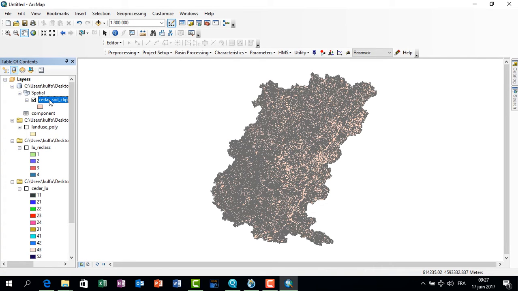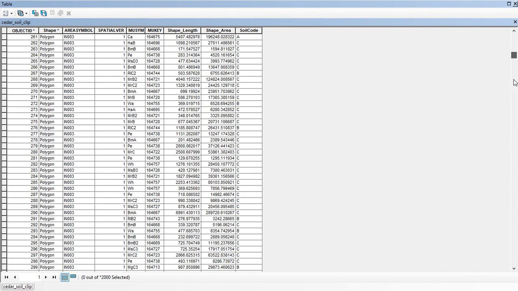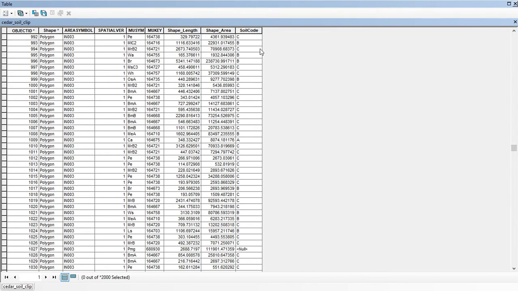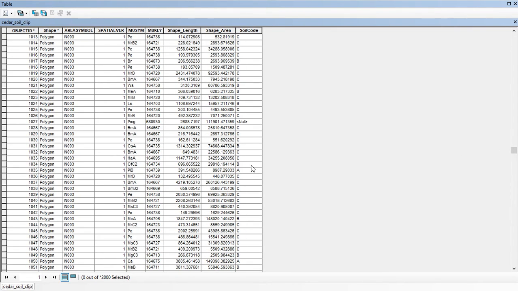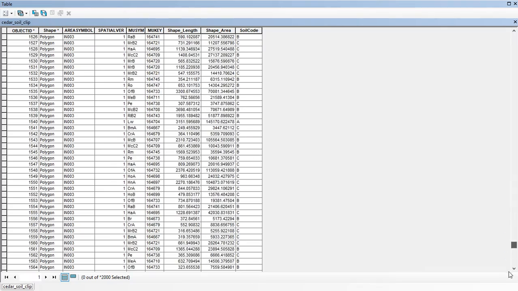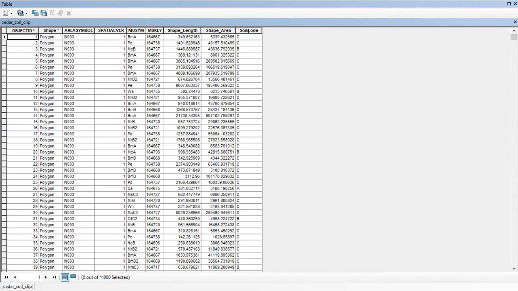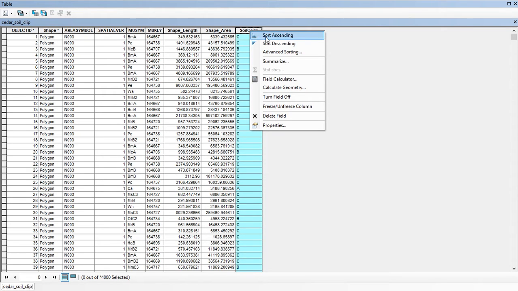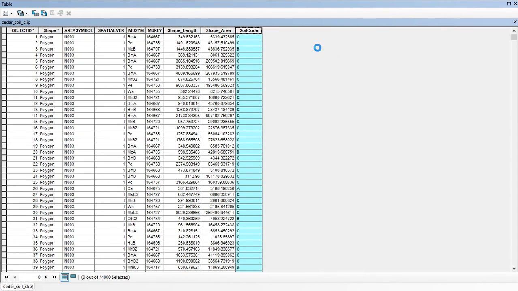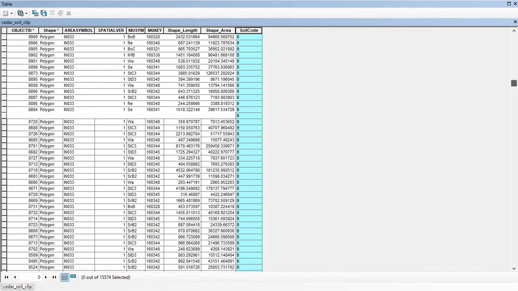That's what we need. So we can see that there are some cells without data, without information in it. So we need to correct that before we proceed to the next step. So let us sort ascending. That's it. So there are a lot of cells with no data. So we have to correct it.